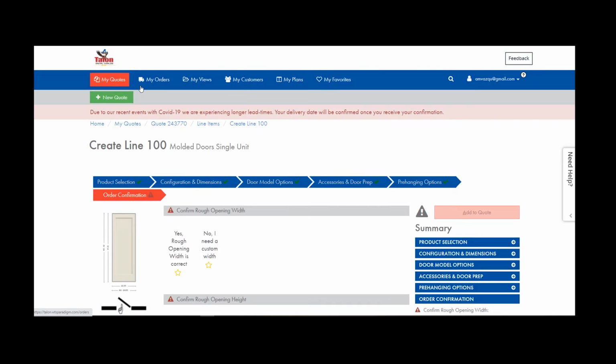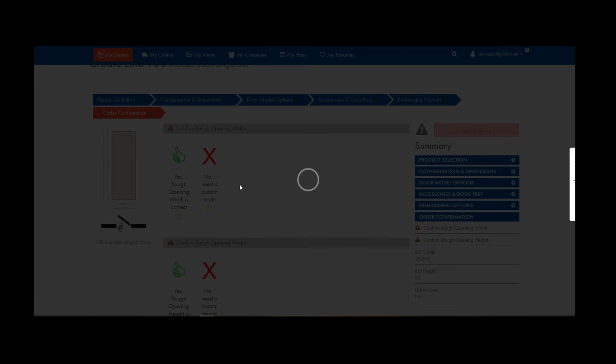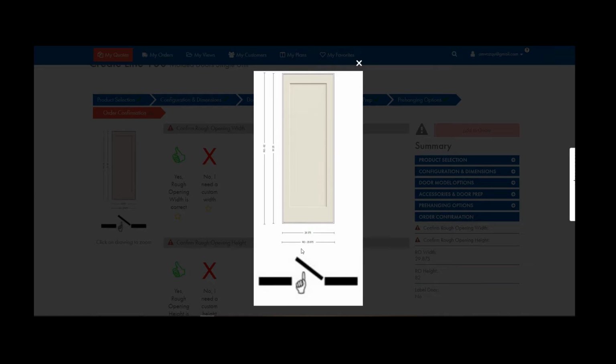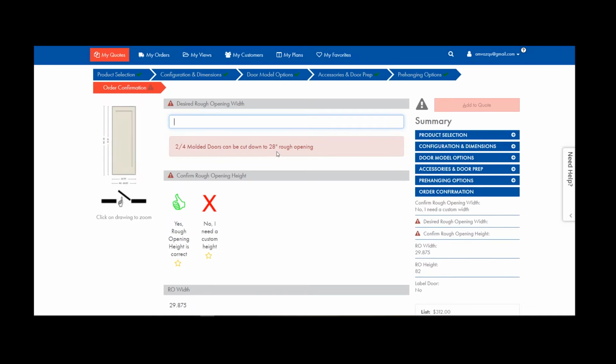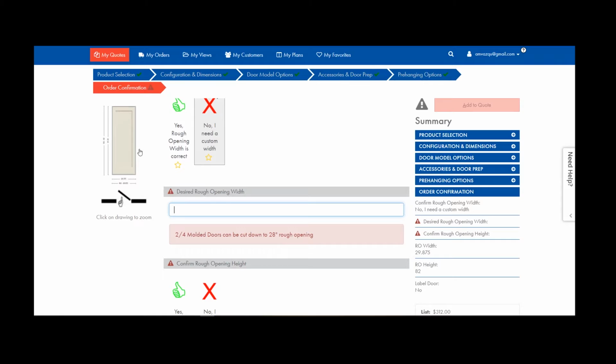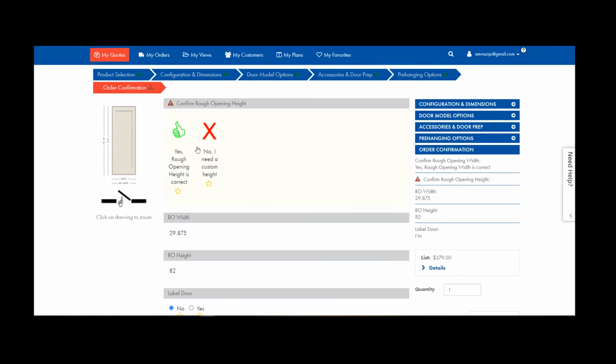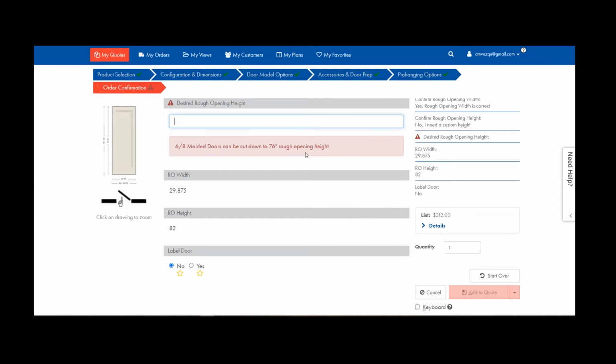Then the last thing you're going to do is you're going to go in here and verify your rough opening size. If you click on the photo, it does make it a little bit larger. If you need a different width, say you need it a little bit narrower, you can click on this. It's going to let you know the minimum that you can go down on that product. Same on the height. If you need it undercut, it's going to let you know you can only go down to 76 inches on the rough opening.